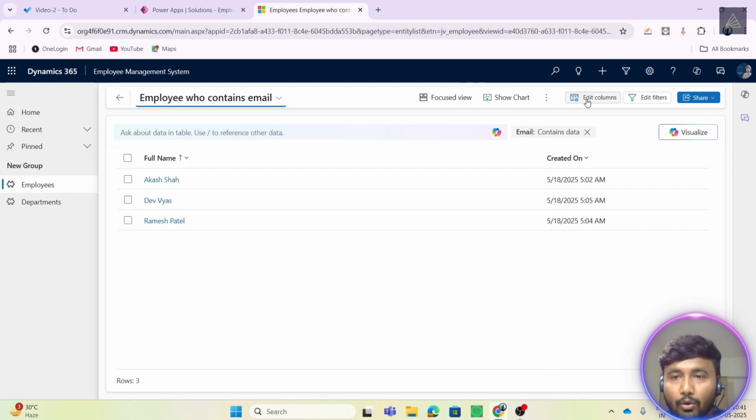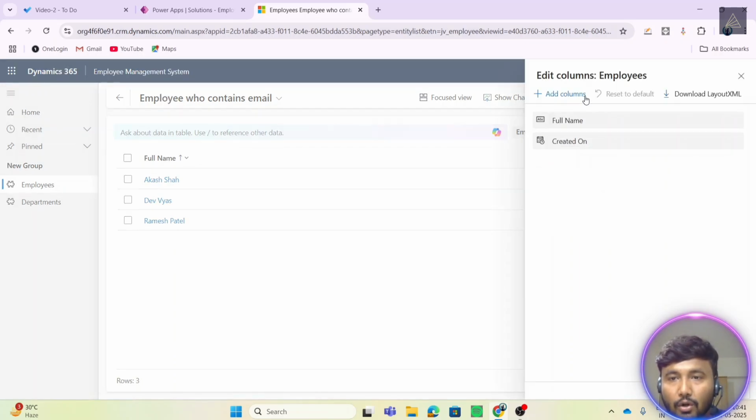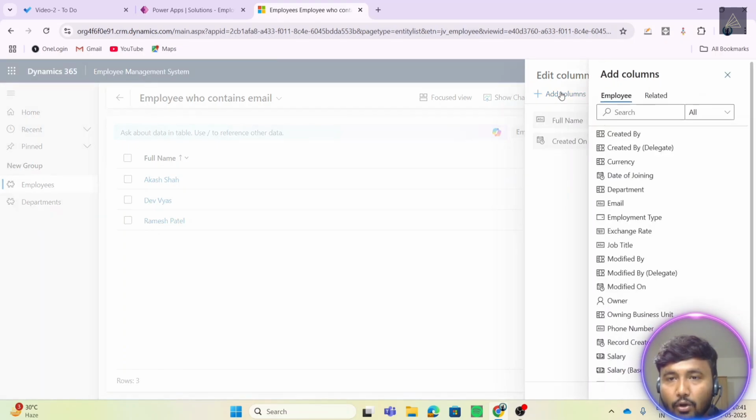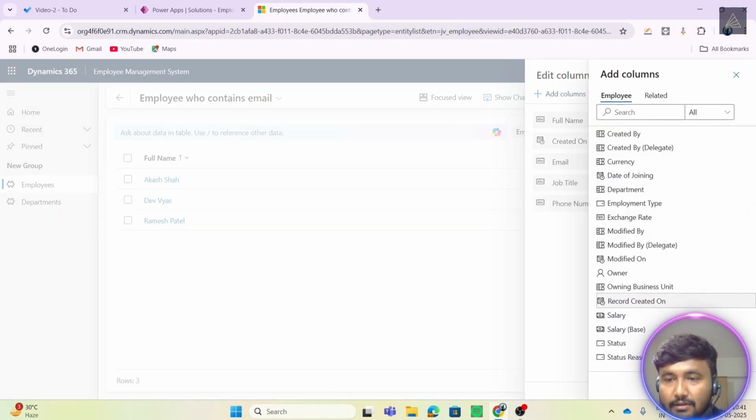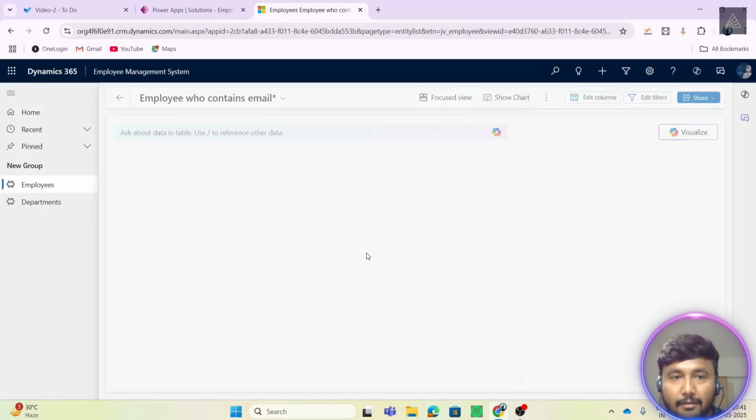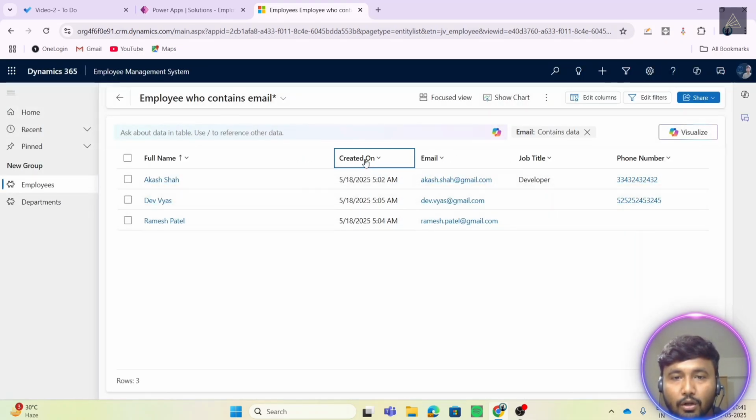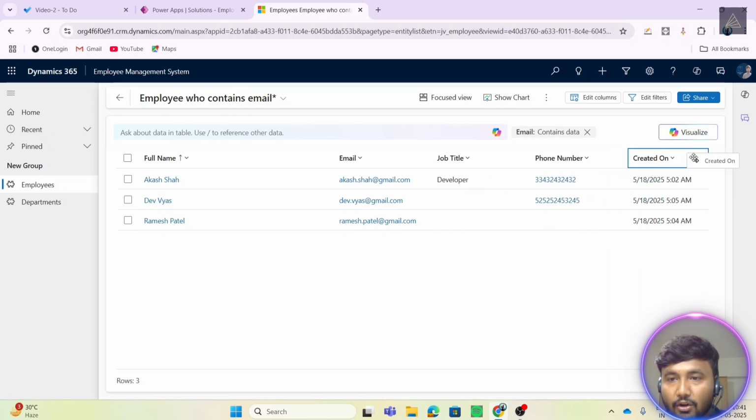If I want to add more column, I can definitely add more column to this view, and for that I will click on edit columns, and I can click on add columns, and whatever columns I want to add, I can just add here like this, close and apply. So it will show me all those columns, right? This is how you can do it. You can also just drag and drop it here like this.